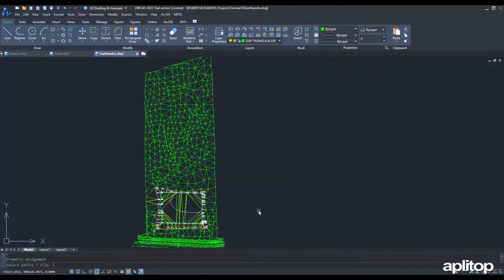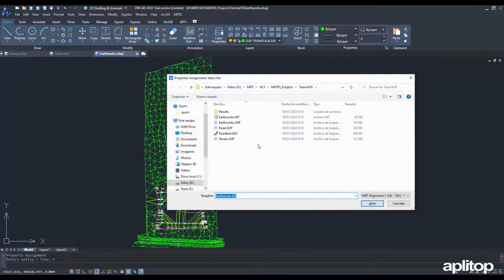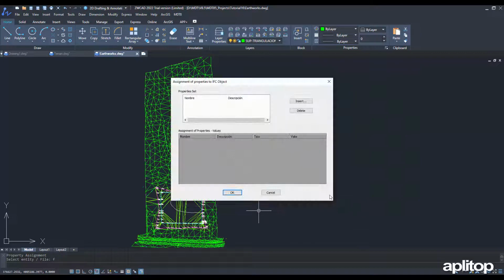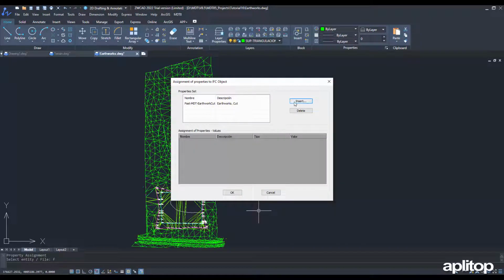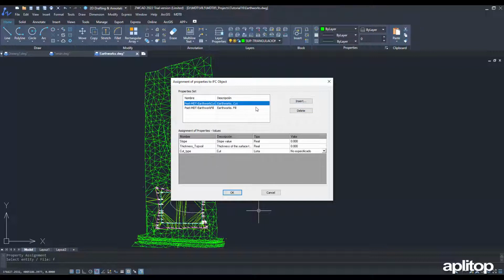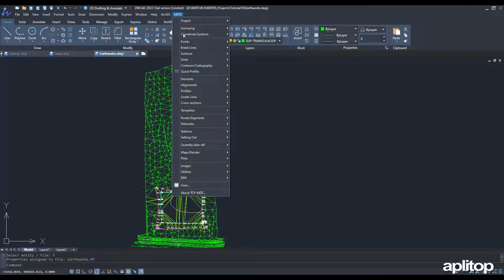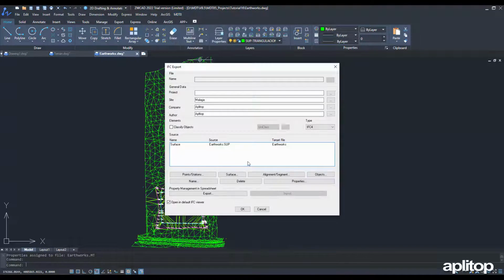We run the command to define property sets, where we can see those that are initially defined. Now let's assign some properties to earthworks. To each property within its set, we can assign its corresponding value.